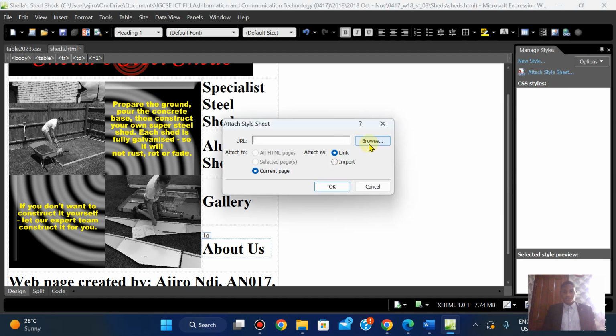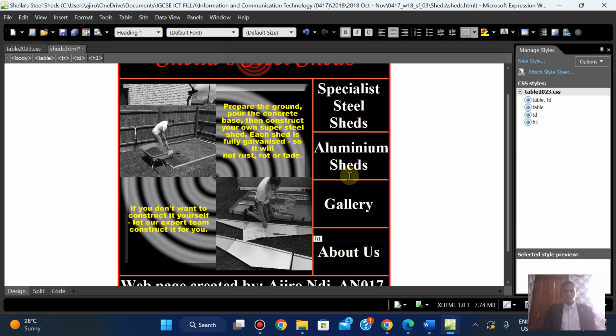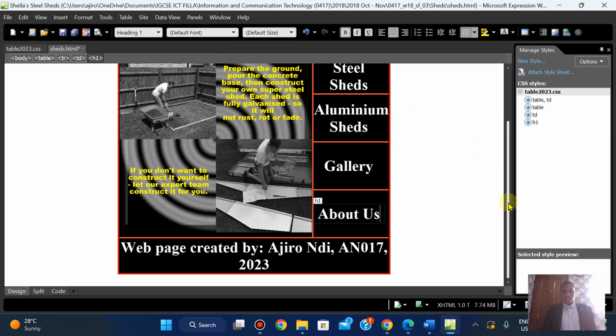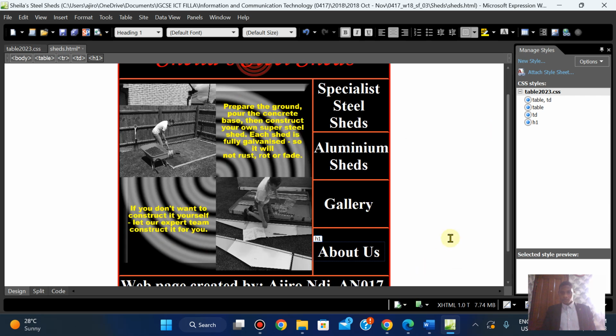Attach style sheet, browse, which is table, open. Okay, so this has been applied and I'm liking it. Okay, good.